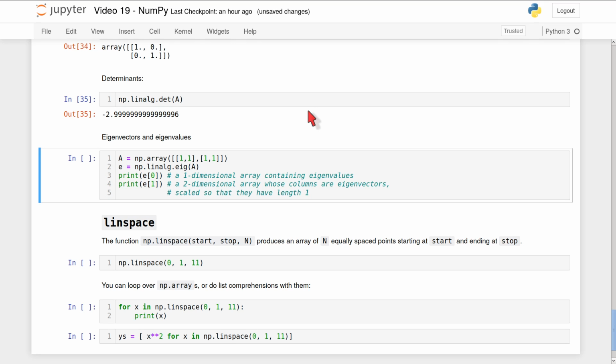You can also compute eigenvectors and eigenvalues, although the command is a little cumbersome to use. If we create the np.array representing the 2 by 2 matrix [[1, 1], [1, 1]], then you can get eigenvalues and eigenvectors using np.linalg.eig. If you assign that to a variable e, then e[0] will be a one-dimensional array containing the eigenvalues of a, and e[1] will be a two-dimensional array whose columns are the eigenvectors of a, but those eigenvectors get scaled so that they have length 1.